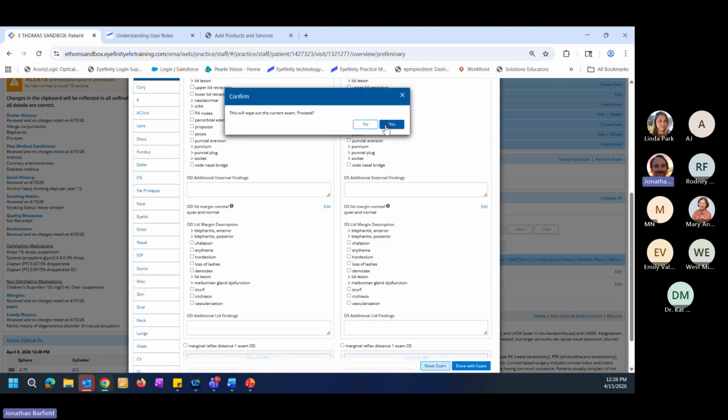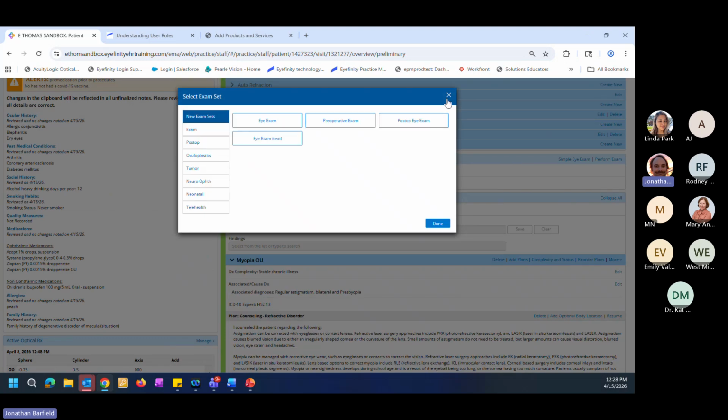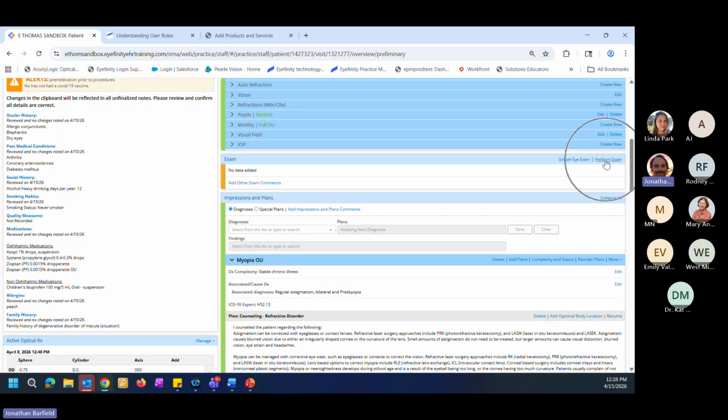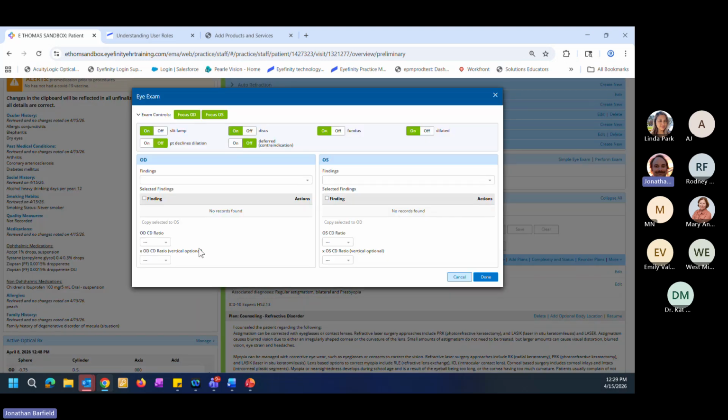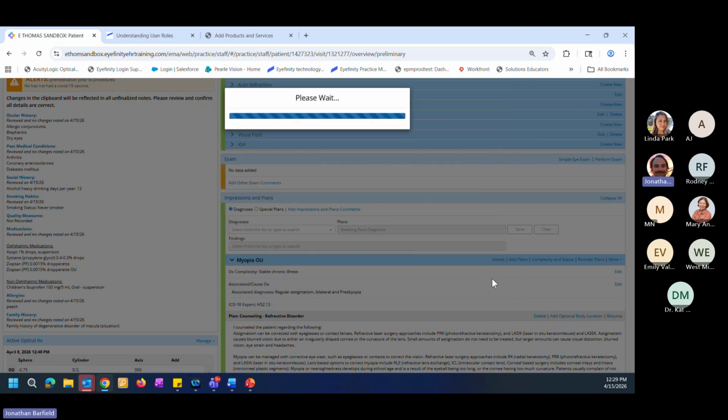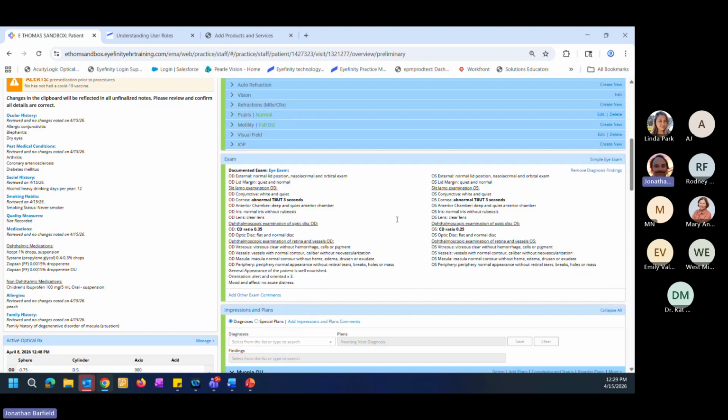I'm going to reset this and get rid of it. Instead of using that, I'm going to click on this little simple eye exam right here. This will really quickly allow me to add in my disc ratios. I can turn on or off my dilation, my disc, my fundus. I can add any type of finding that you can add in the other. I can select it and copy it over just like that. I can add any finding that you add in the other. All right, I'm going to go ahead and hit done, and it marks everything just as it should.